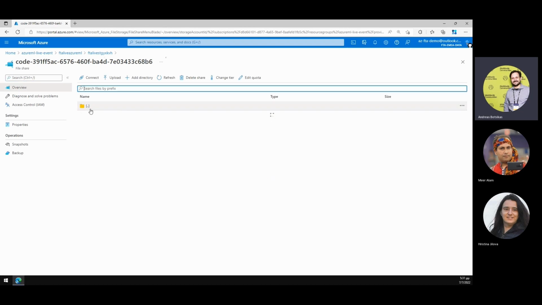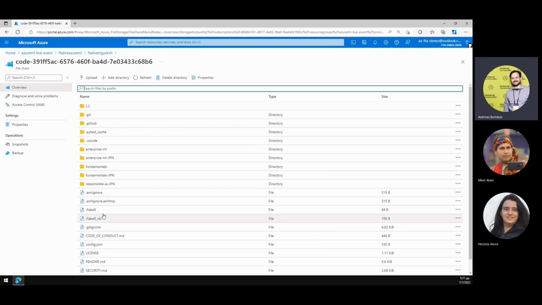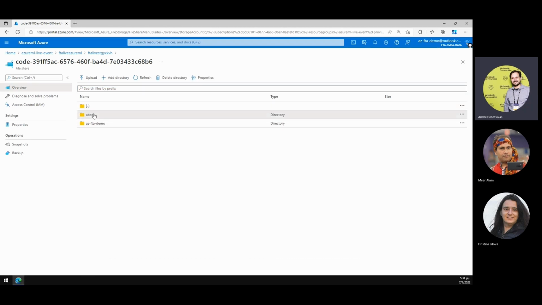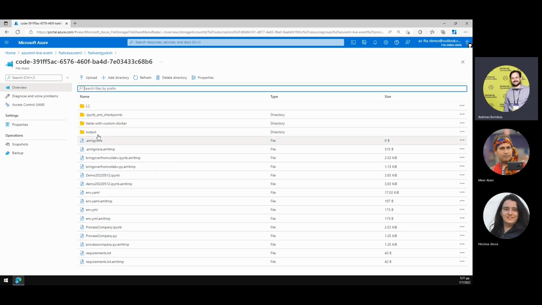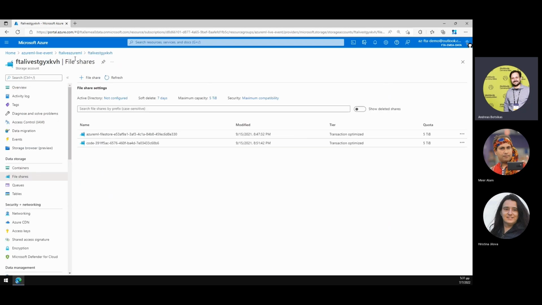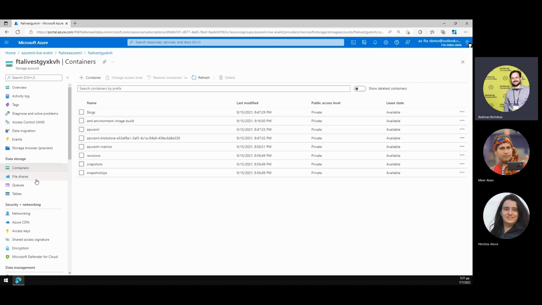And if you go here, you will see that over here, I have all the code artifacts that I will be showing later on. Like here, I have two users that they have their own codes, and this is a Jupyter notebook, and you see there is some YAML files and everything else. So basically, the storage account is used to store the code artifacts that are shared between the members that have access to the workspace.